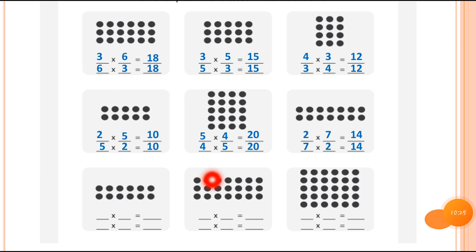Now let's take the standing line dots first, which are 2. Then we are taking the sleeping line dots. We have to count this: 1, 2, 3, 4, 5 and 6. There are 6 dots. So 2 6s are 12. Now we are taking the sleeping line dots first, which are 6, and the standing line has 2 dots. So 6 twos are 12. Now let's move to the next.